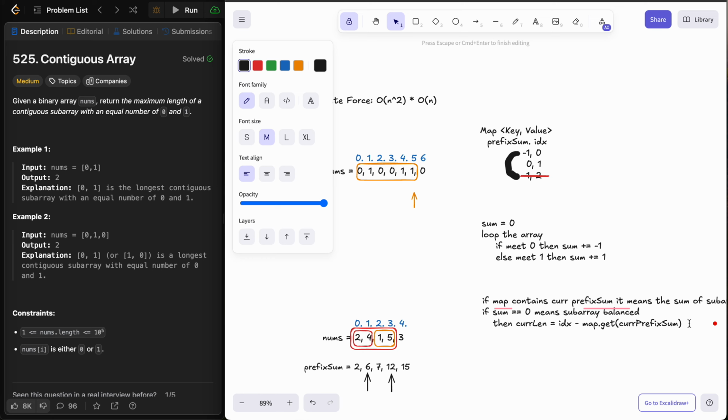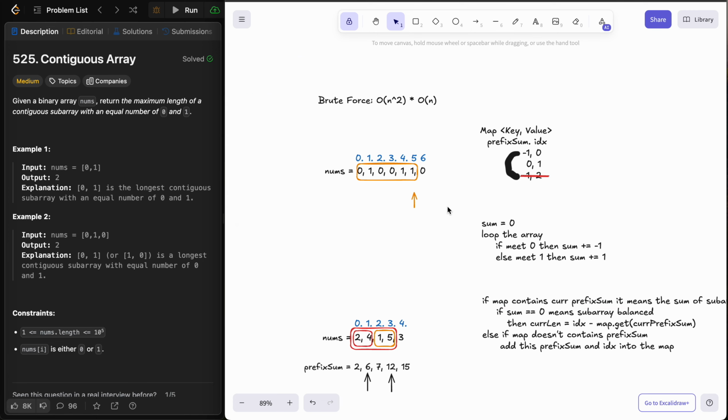But if we never made the prefix sum before, right? So if the map doesn't contain the prefix sum, we will add this prefix sum and the index into the map. Yeah, so this is what we want to get, because we got the maximum. So we don't care about the latest index.